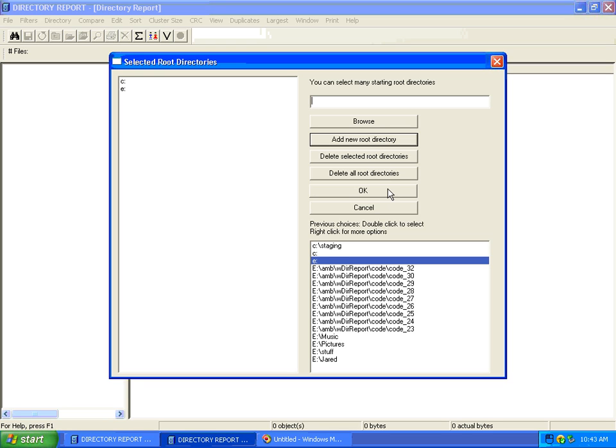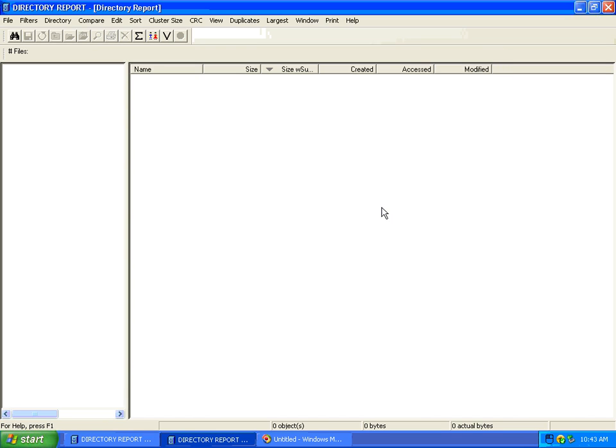Directory Report comes with a free 10-day trial program, but the trial program is fully functional. There are no limitations. Now, when I click OK, the scan will start, but being that I chose to find out who my largest users are, that will take some time, and for huge network drives, that might take overnight. So I already have that finished, and I'll show you.